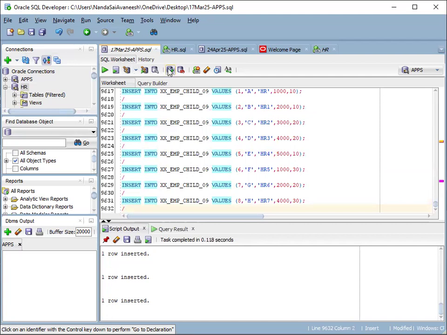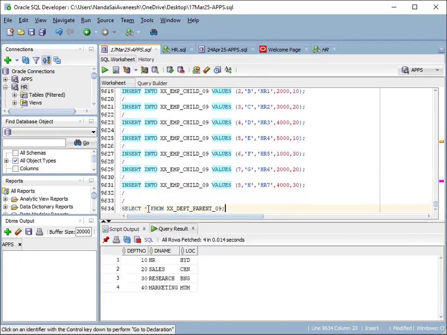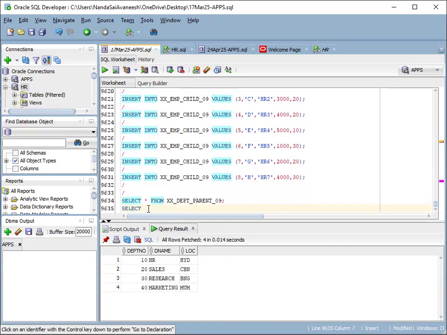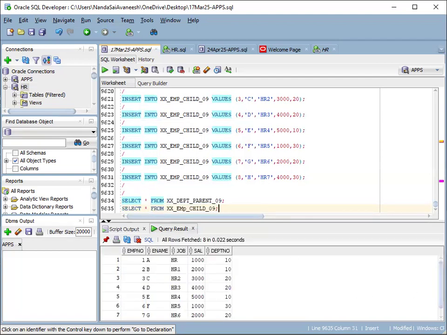So now I'm doing commit here. Now check the tables. Select star from xx_dept_parent_09. We have the 4 records. Then we select star from xx_emp_child_09. We have the 7 records here. Oh, sorry, 8 records. Okay.